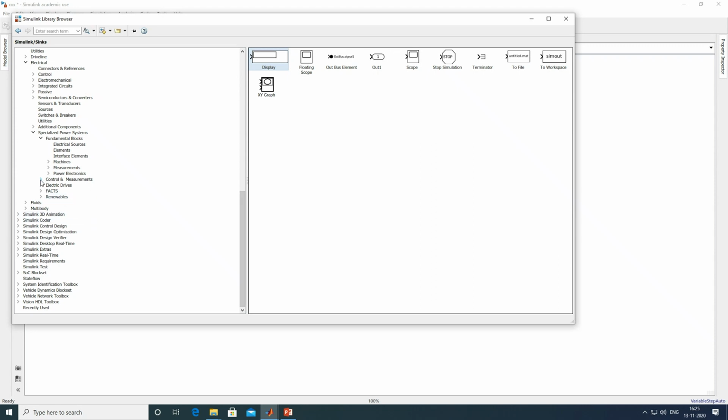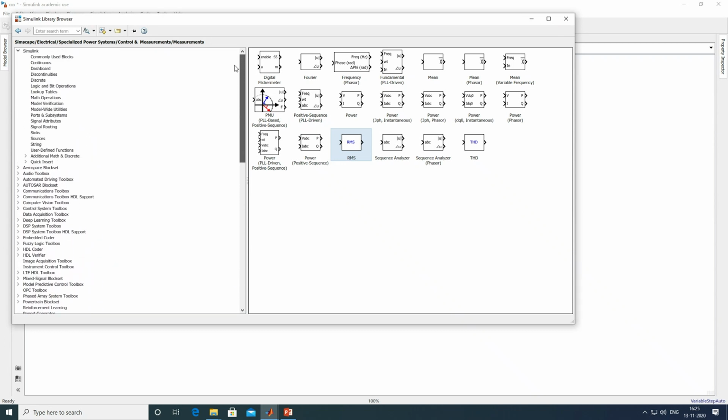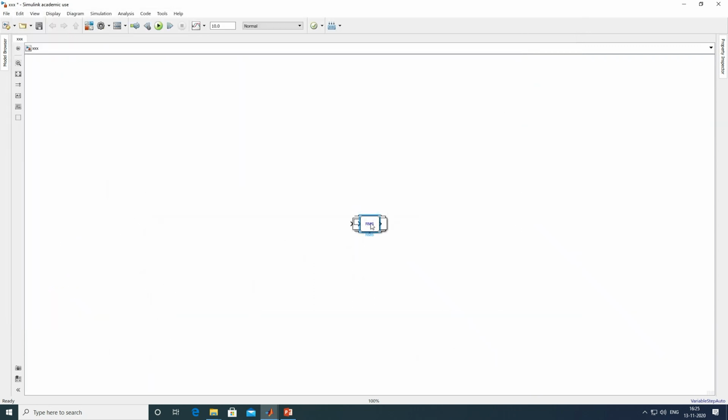Next you need a Mean and RMS block, under Control and Measurements. In that, Measurement, select the Mean block, add to model. Select the RMS block, add to model. Okay, nice. Now you can separate all the blocks. Copy one more voltage measurement. Copy one more current measurement.